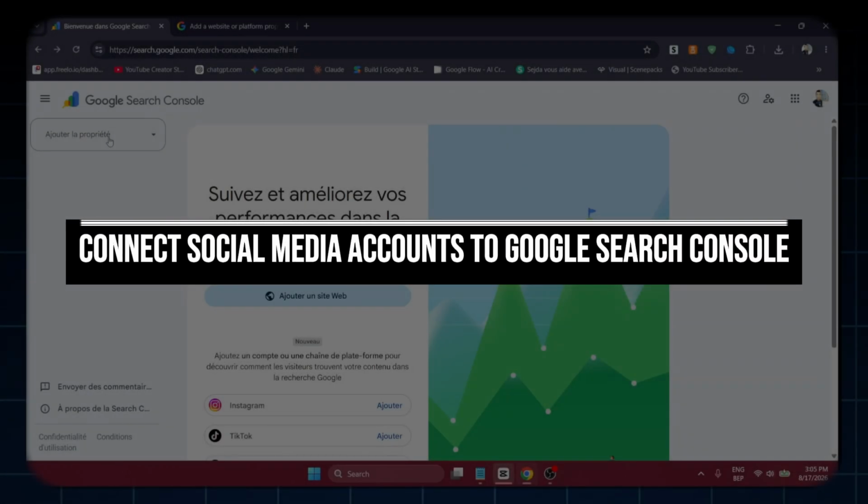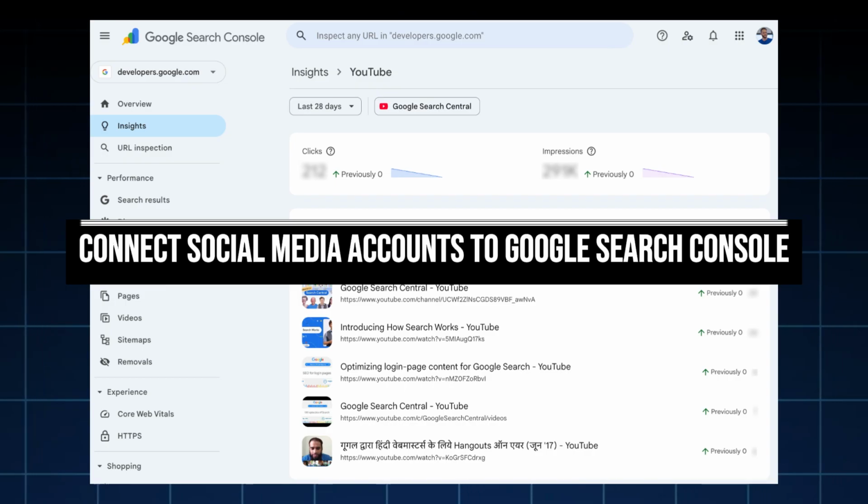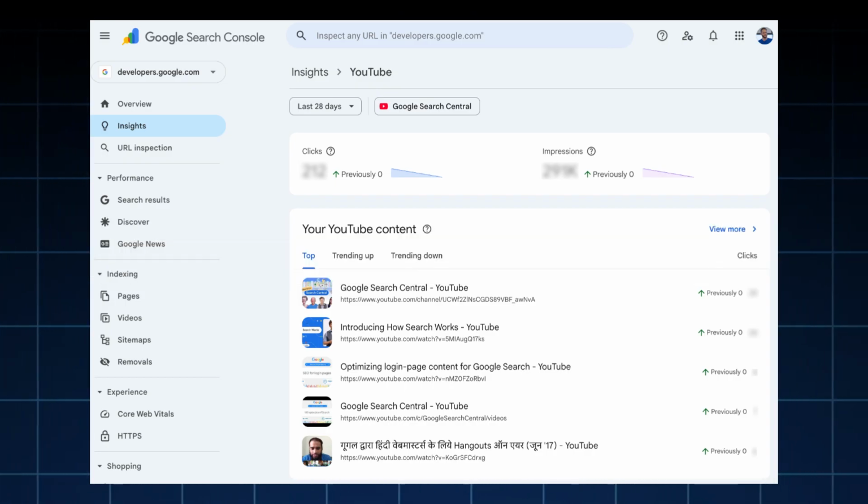If you want to see how your social media profiles perform in Google search, Google Search Console is testing a new way to view social channel performance alongside your website. So firstly, we're gonna do how to connect a YouTube channel.